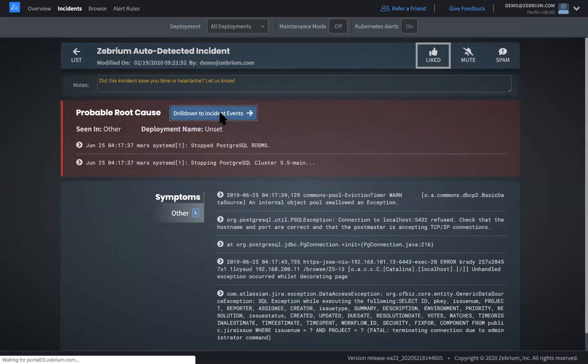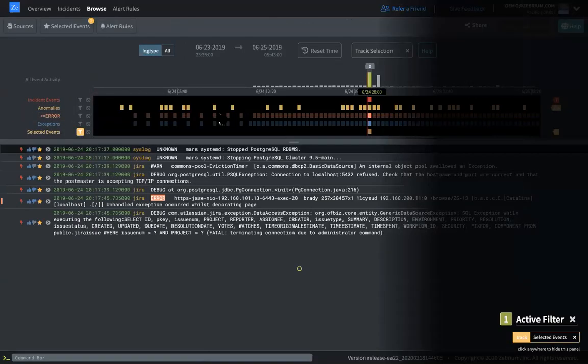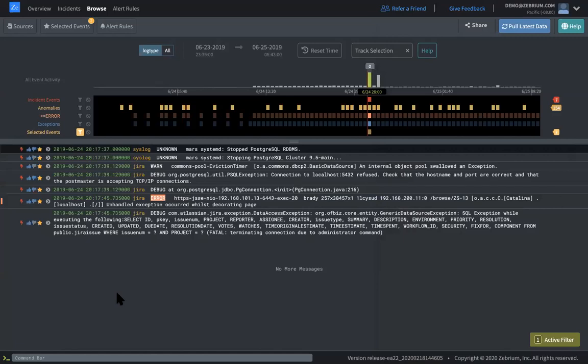So I'm going to drill down. And what does drill down do? It takes us into our browse tab. Initially we start with this filtered view where we just see the events that make up the incident. These are the events that you saw from the previous page, but this time they're shown in time order, and more like you would see in a log manager view, or if you interleave the logs in a stream. So the two syslog events, some Jira events.